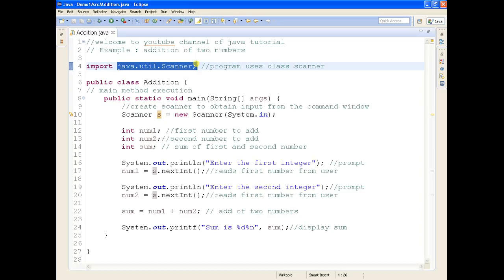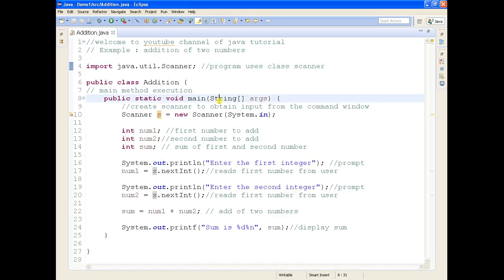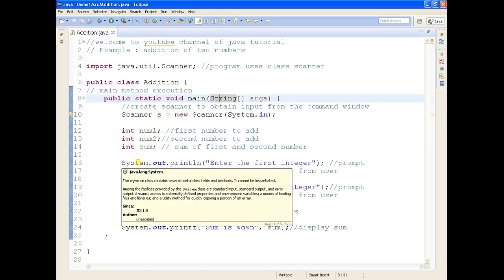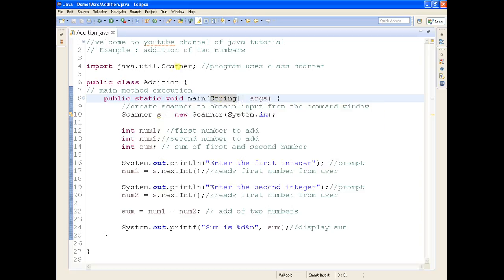Now you may have a doubt: sir, we are writing a package for Scanner, but what about System? Why are we not writing for System and String, as String is also a class? These are already predefined and already loaded in the Java package java.lang. If you put the cursor on System, you can see java.lang.System. If you put the cursor on String, you can see java.lang.String. So they are predefined, that's why you don't have to add them. But as far as Scanner is concerned, you have to write import java.util.Scanner.